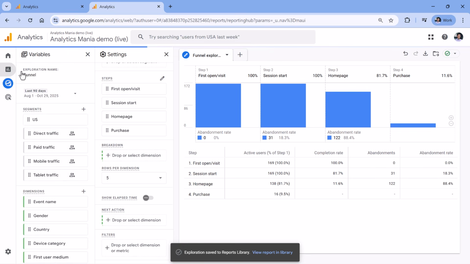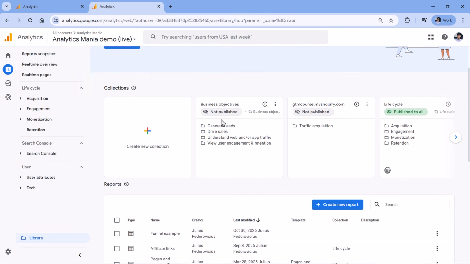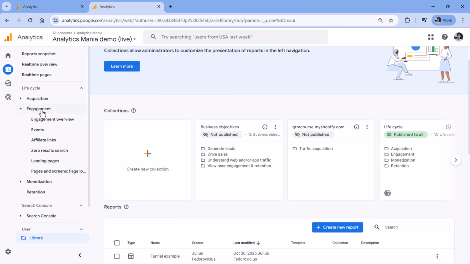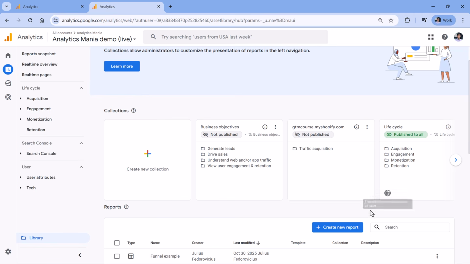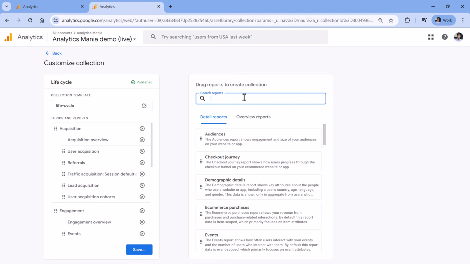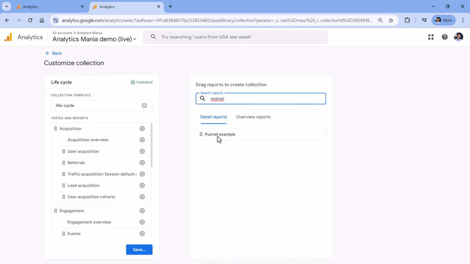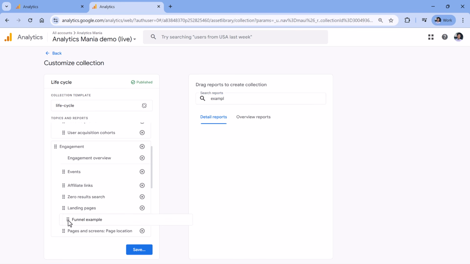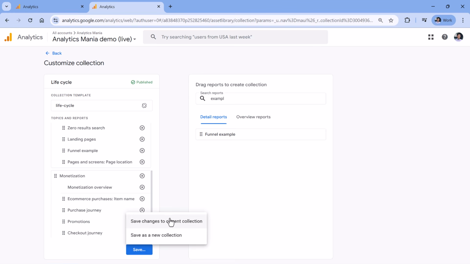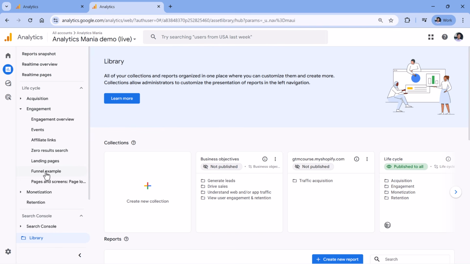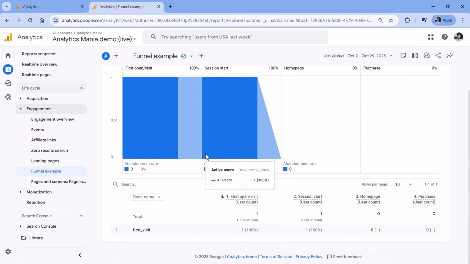Then you go to reports, go to library, and then you should edit one of the collections right here. For example, I would like to add the report in the engagement section. So this is in the lifecycle collection. So I will click edit lifecycle collection. Then I will look for example report that I just created, and then I will drag it from here to the engagement section like this. Then save, and save changes to the current collection. Now, if I click back, then go to engagement and funnel example, I will see that report right here.